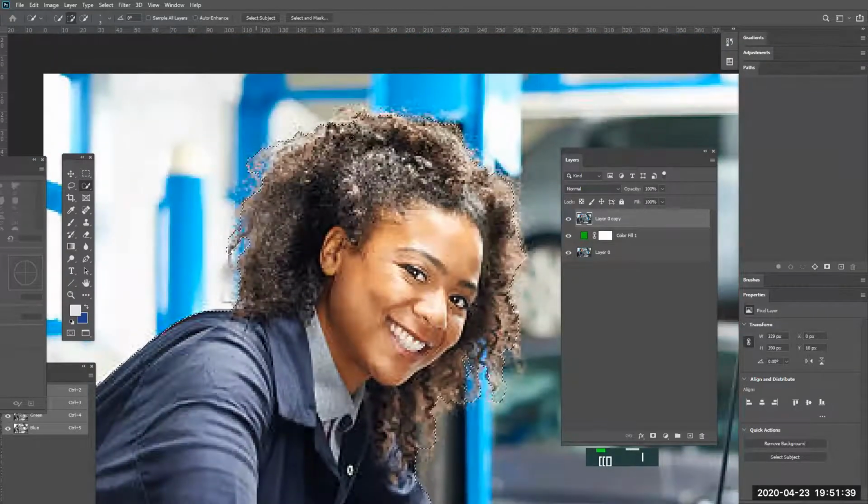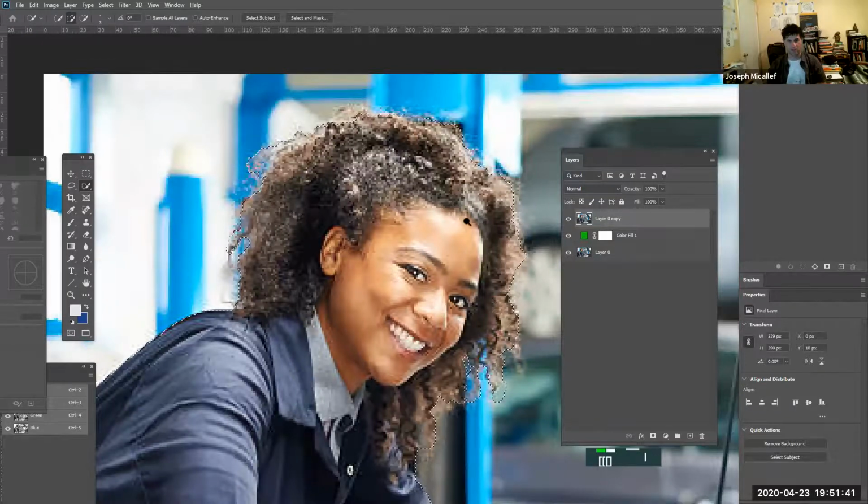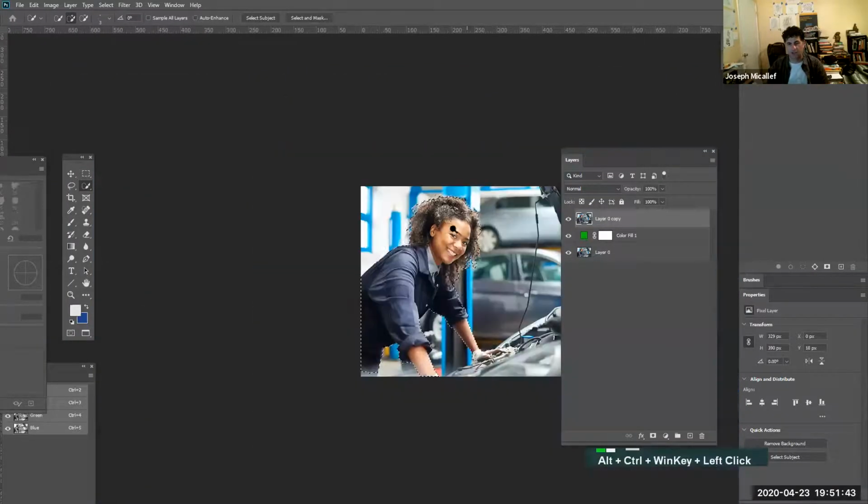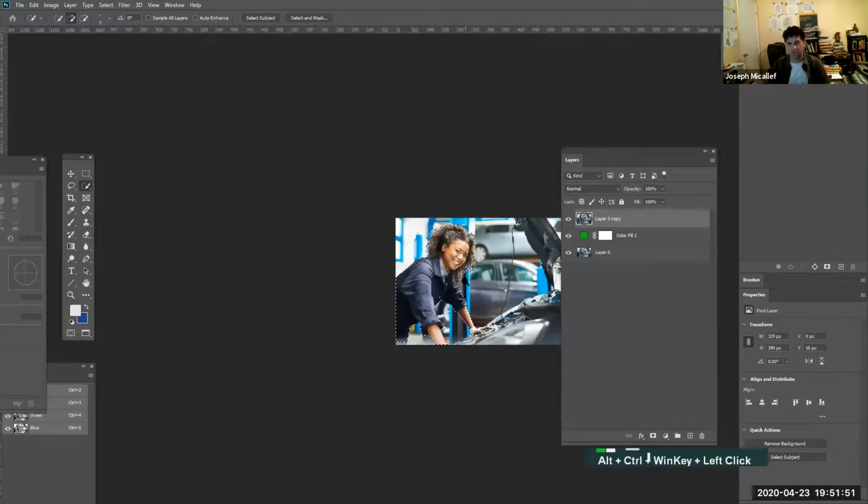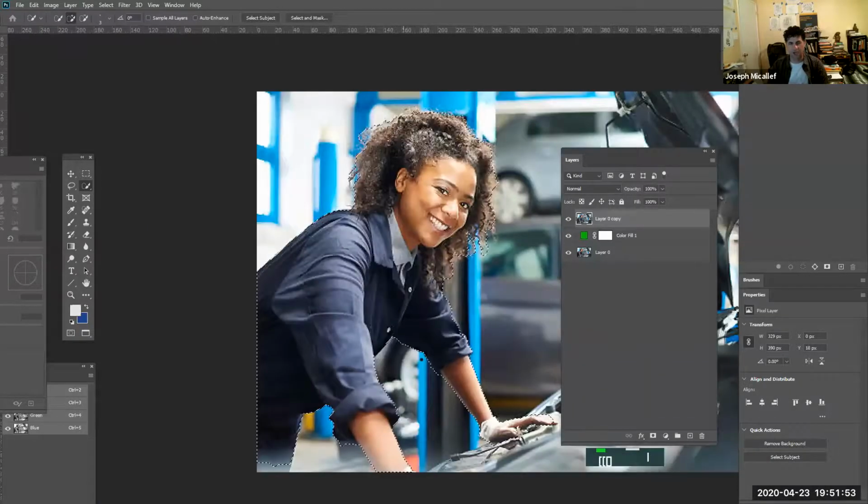The way I'm doing it now is by far the best way to do it, using a combination of object selection and quick selection. And I'll show you the other ways to do it too. But I just made this very complicated selection really quickly, and it worked really well.